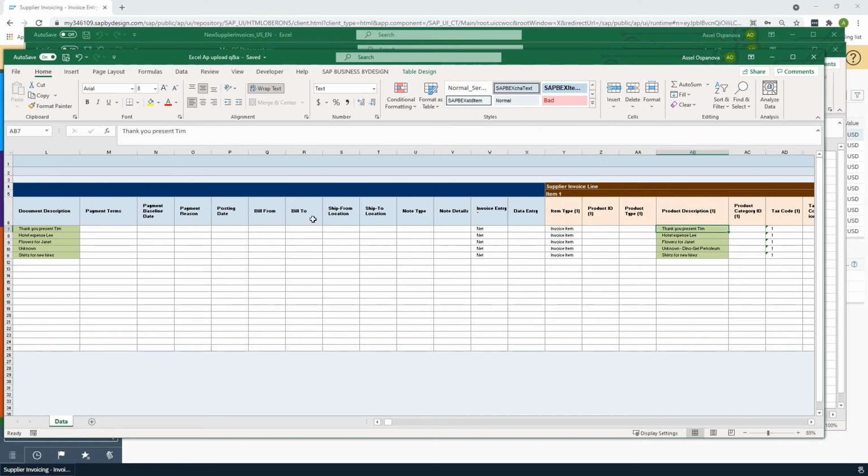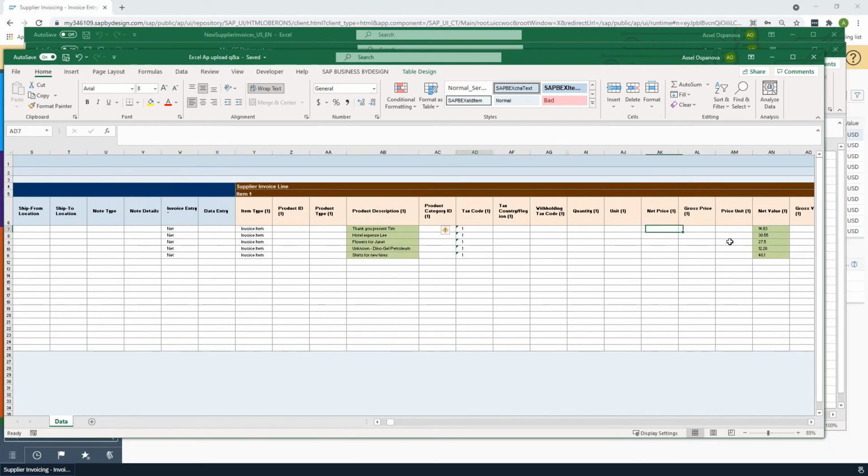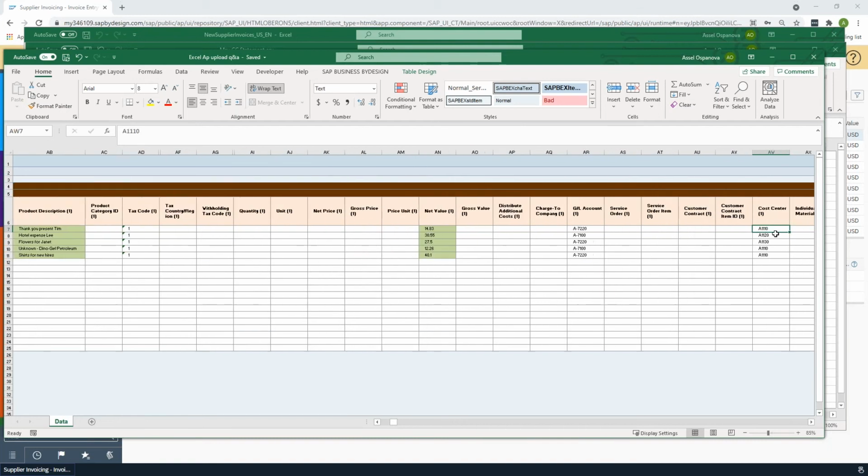So I just copied the product description that's on the main invoice and on the item level too, just here. Tax code, for the purposes of this demo, I put as non-tax. I'll show you where in the system the template is taking the tax code from. And also you want to put the net value and make sure that the assignments are correct.